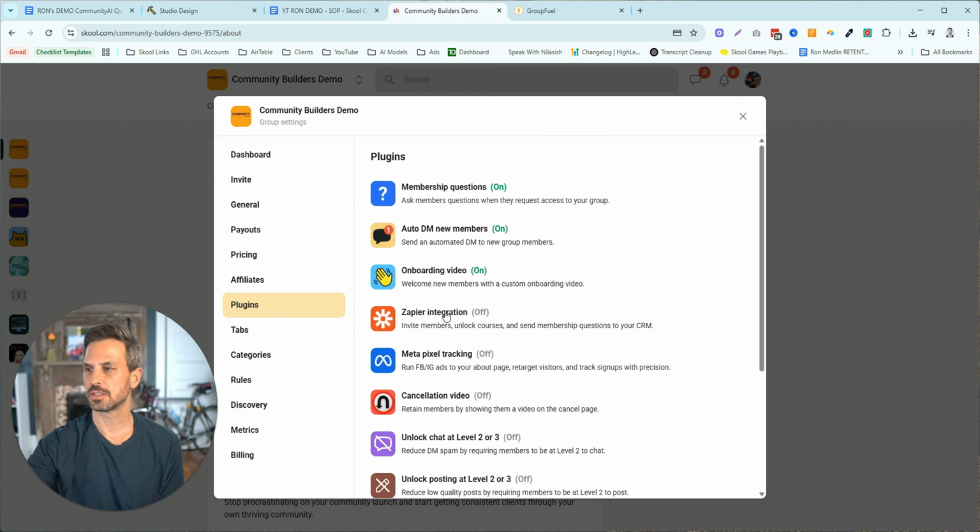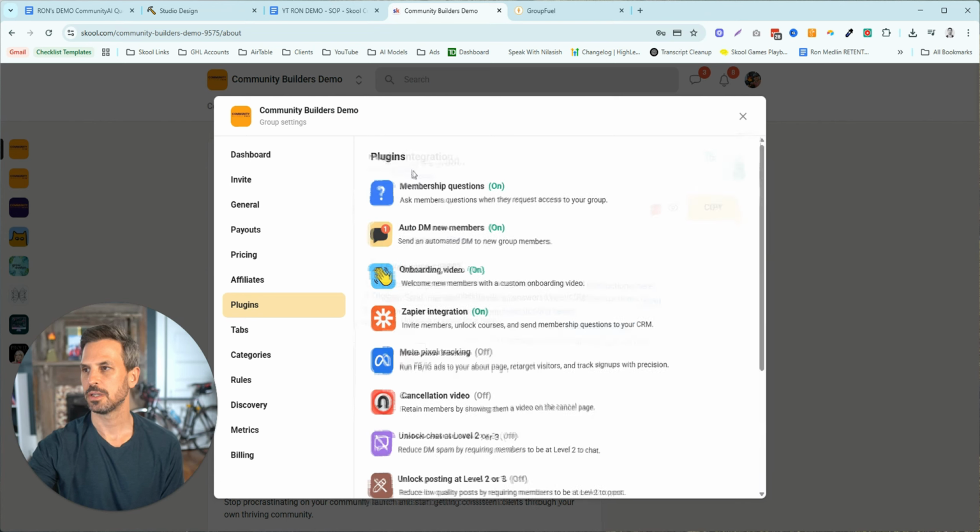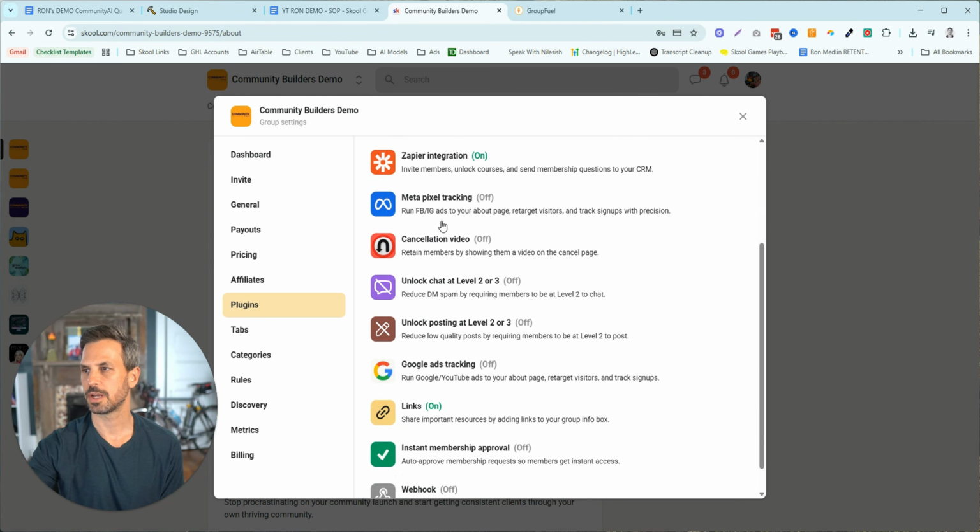The next thing is Zapier integration. I would definitely turn this on. You're going to want it to connect your CRM. So when somebody joins your free community, you push them into your CRM, and they start getting your nurture sequences. You can also send them broadcast emails and things like that. So definitely integrate Zapier with your CRM.